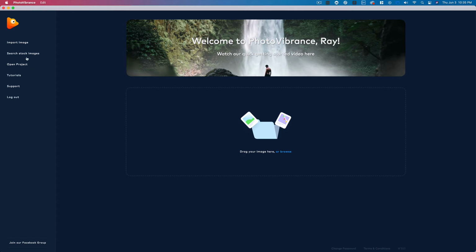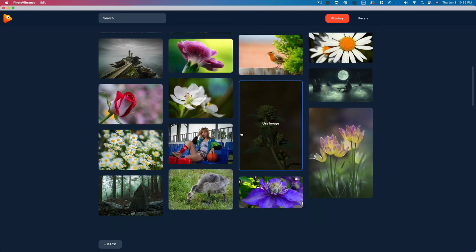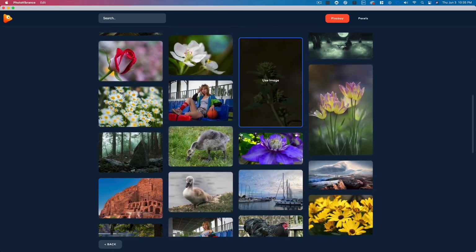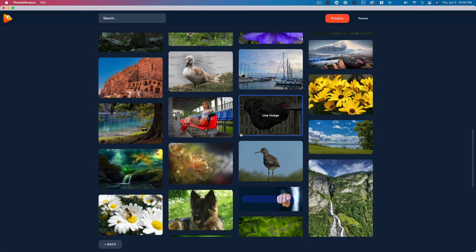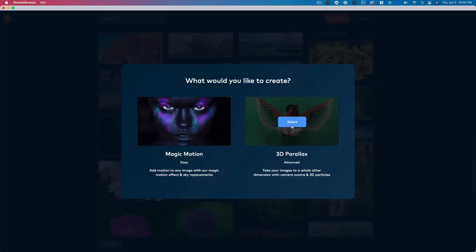And this time I'm actually going to use a stock image. Okay, so we can come in here, you can see these different stock images in here. We can try to find something that makes sense for us, like, let's find something fun. You know what, this one here looks really kind of cool, because we've got a few things going on here. Now this time I'm going to choose the 3D parallax version.